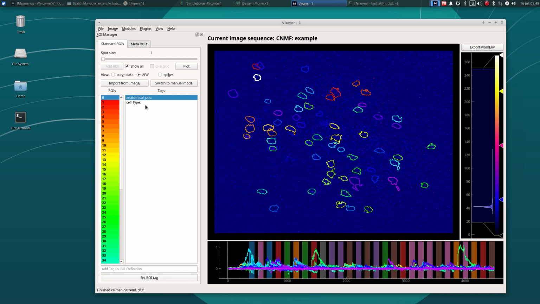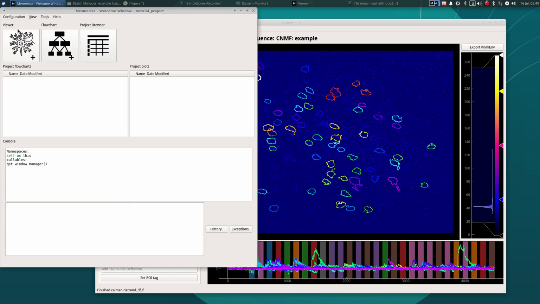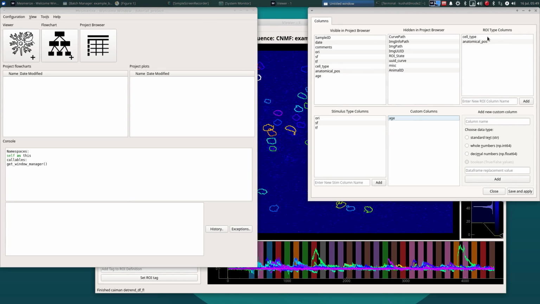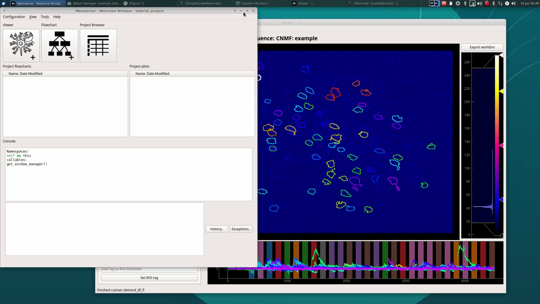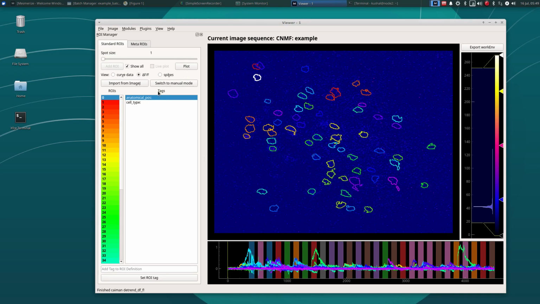So the categorical data types that you see here for ROI tags correspond directly to what you have set in your project configuration. So in our project configuration, we have set cell type and anatomical position for ROI type columns. And those options are exactly what we see here for tagging labels onto these ROIs. So let's show you how to tag them.